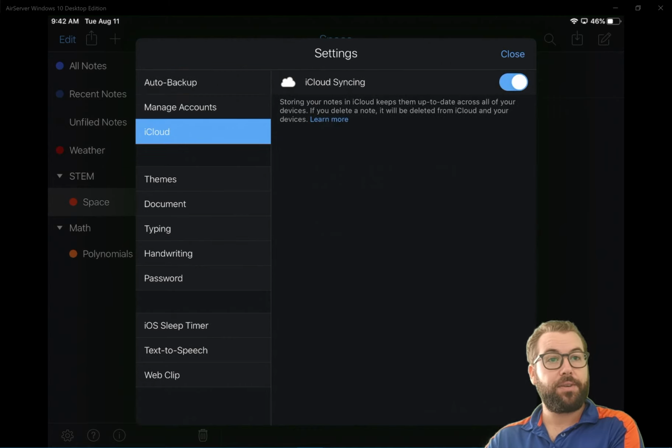Under iCloud, just make sure that iCloud's syncing button is turned on. It's just an extra layer of backup to ensure that you get to keep all your notes and that nothing happens when things update or an iPad gets lost or signed out.